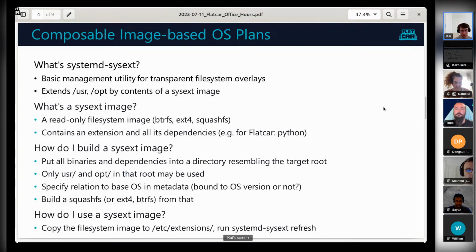So first, I don't have to do it too long for you. What's systemd-sysext? As I said, it's a basic management utility for making these transparent file system overlays. So you have a certain amount of images stacked on your original /usr partition. And you can also extend /opt the same way.